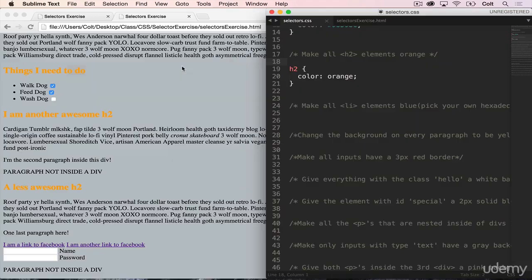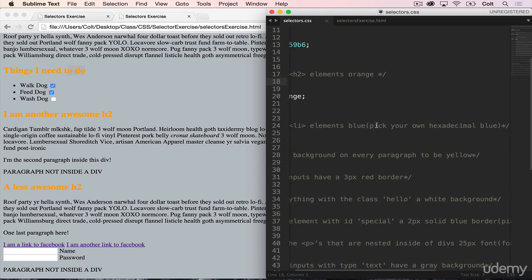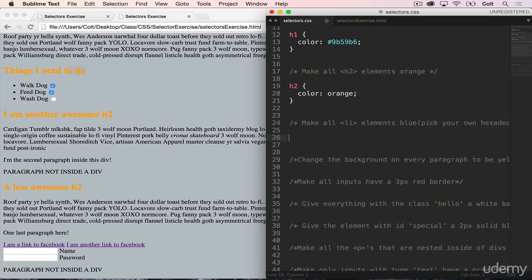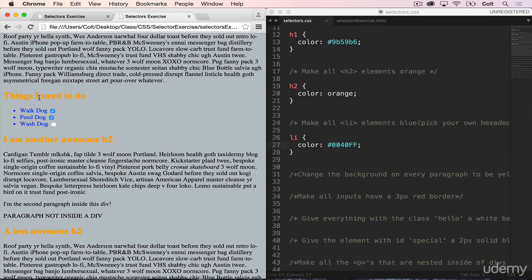So next up, I'm just going to shift this over to the side, make all LI elements blue. Pick your own hexadecimal blue. So to do that, we select all LIs, and then we give them a color, and we're going to do a hexadecimal blue. So you could put anything here as long as it's more blue than anything else. So remember, the first channel is red, then the next two are green, so we'll do a little bit of green, and then a bunch of blue. Save that, and let's take a look at the LIs, and you can see we get blue LIs.